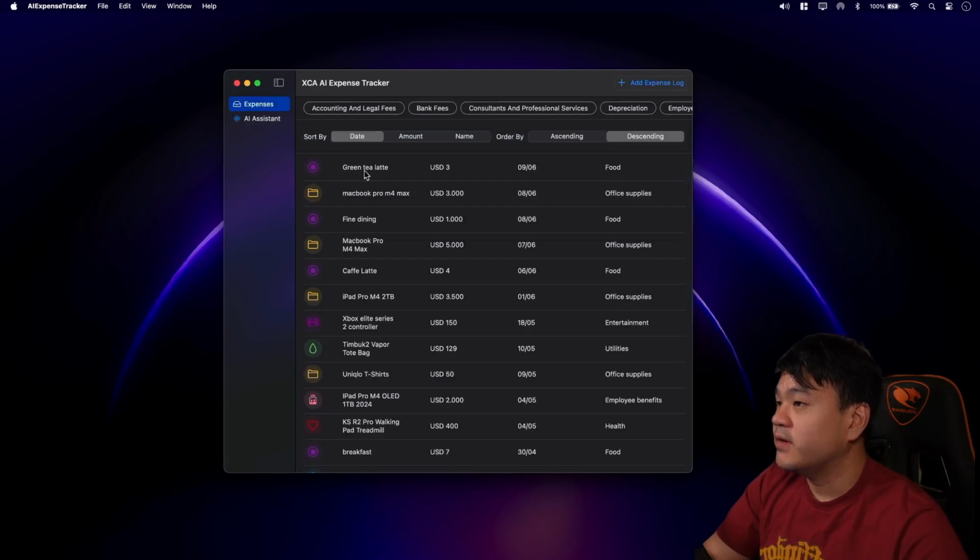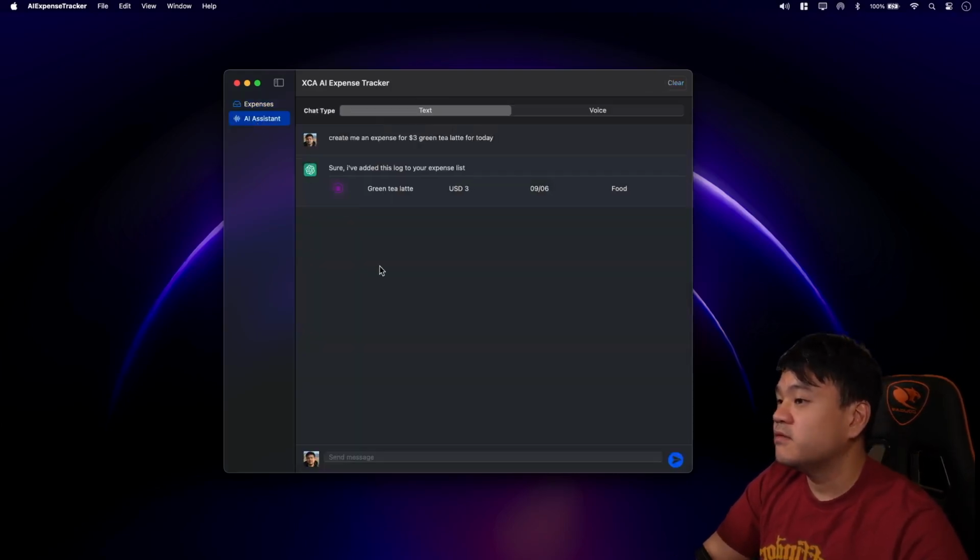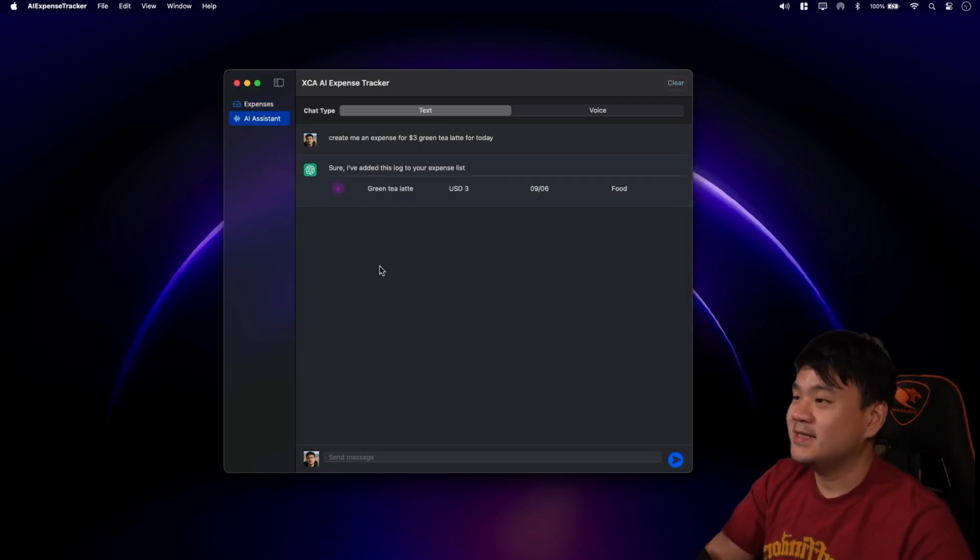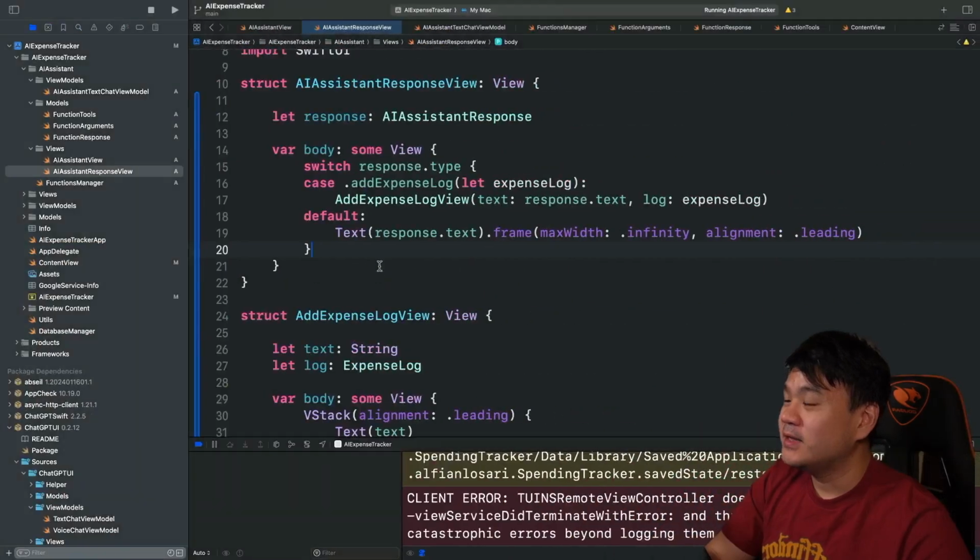So this is the data from the Firestore: green tea latte, USD 3. So the add expense log function works fine. Nice, we have implemented our first function. Now we need to move on to the next task.